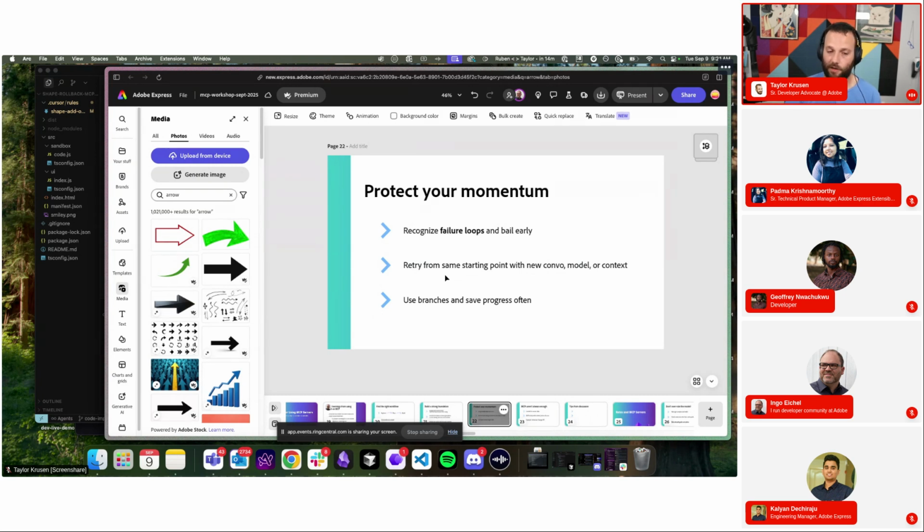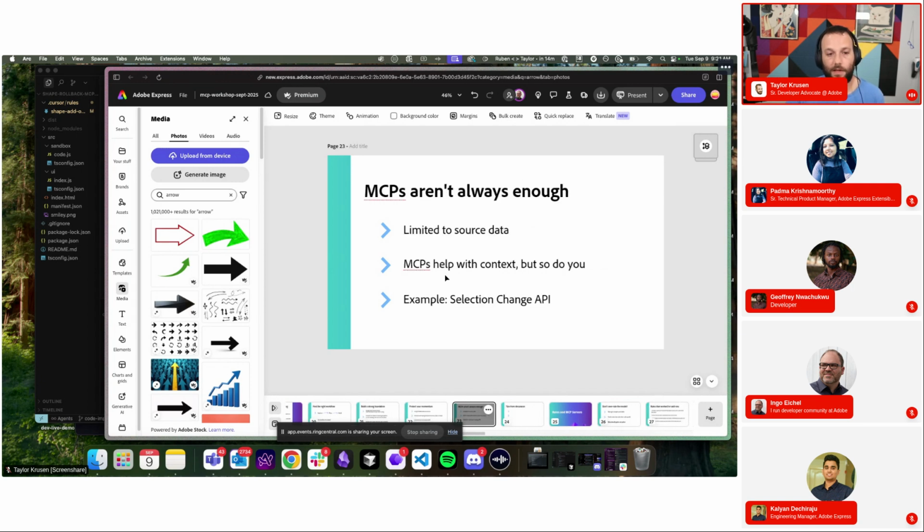I mentioned this earlier, failure loops. You want to recognize them and just get out early. If you spend half an hour working through 5 different prompts, you will get a lot farther than if you take one and you're just trying to fix it over that same period of time. So it's almost always better to just bail and then restart early. Good reason to use branches and good coding practices, so you can pick up where you left off.